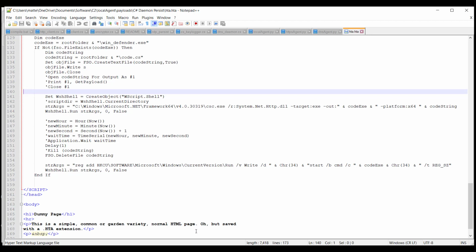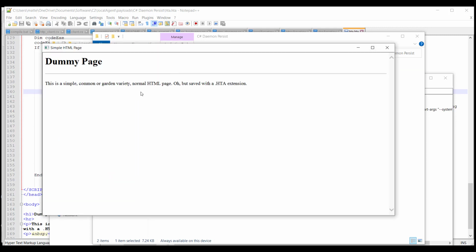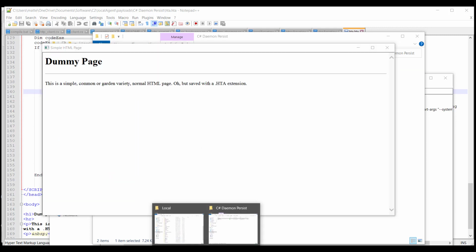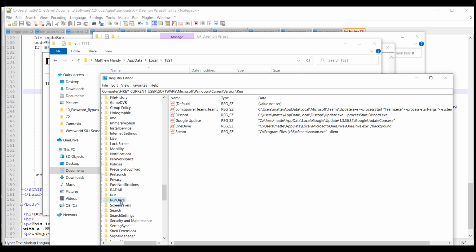So let's see if the attack actually launches. We fire up the HTA file. And there, the attack is run. It's done. We go and check out local. The executable is there. Check out regedit. The key is there. That's it. Next time you reboot and log in, that's the game. The malware is run.